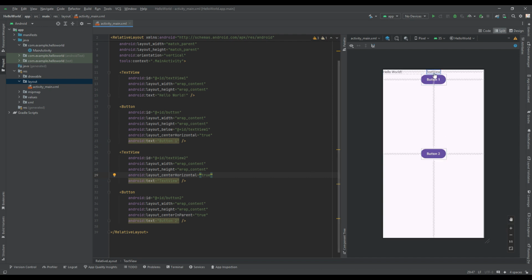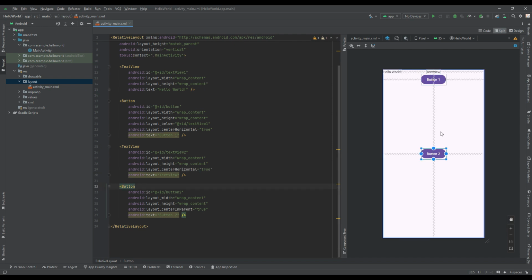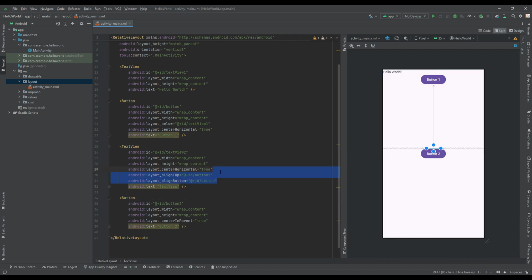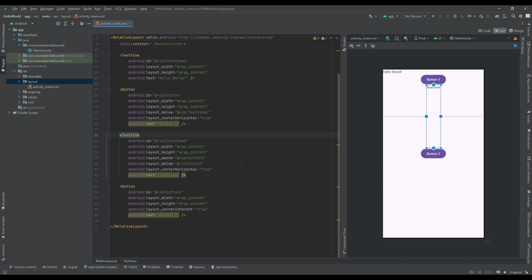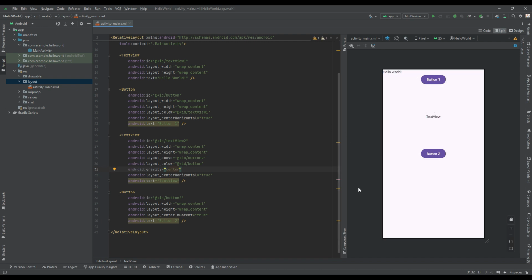Now this text view should always be above this button 2. So what we have to do is layout above is button 2, layout below is button. But you see text is still not in the perfect center. We want it here. How do we do that? So if we want to bring the text in the middle, we have to do here gravity center. And now you see this looks like the text is in the middle.